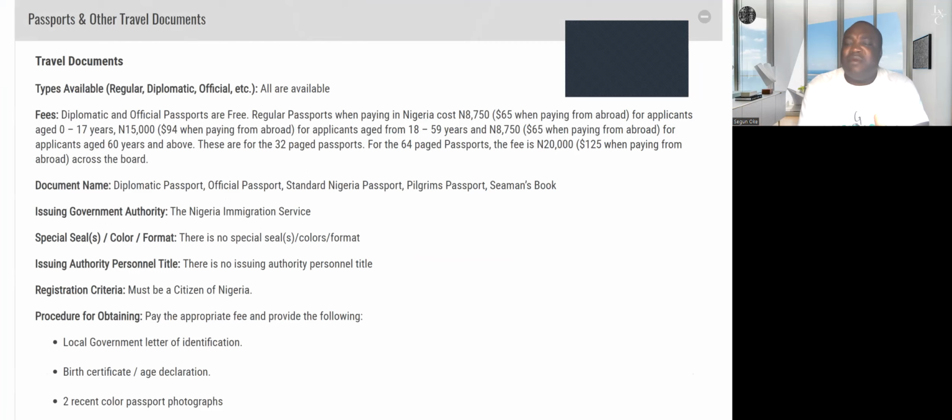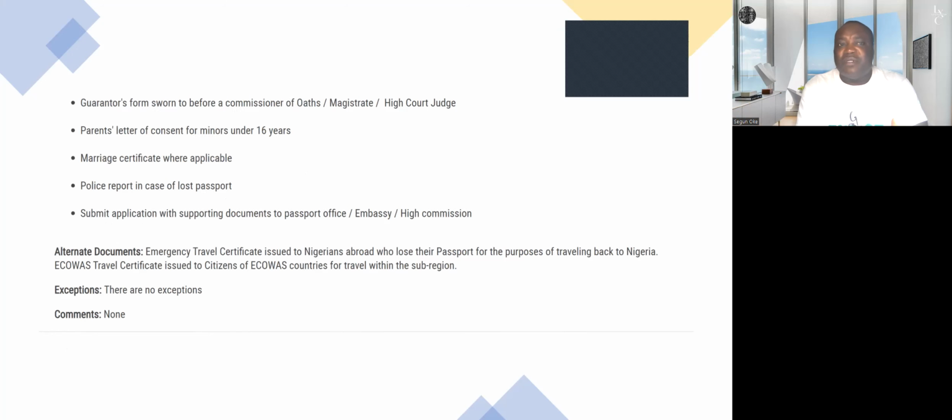So these are the documents that you will also need to send to them. How do you obtain it? We all know how: you go to immigration and get your international passport, so that all these documents will also be of help.